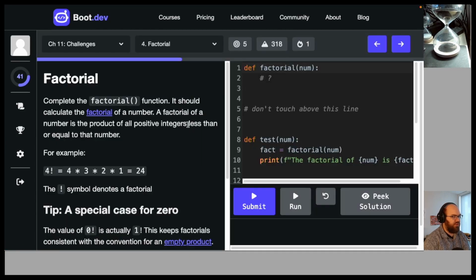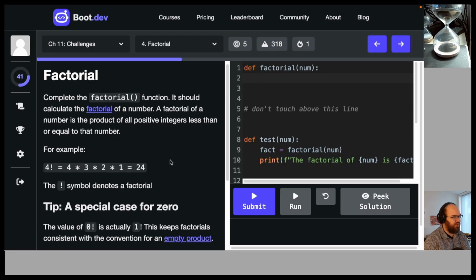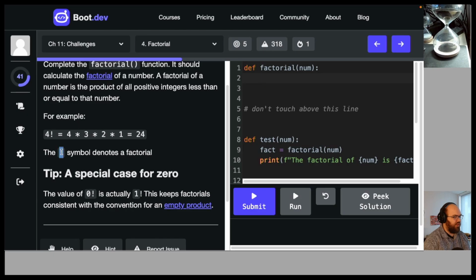Next up, factorial. Complete the factorial function. It should calculate the factorial of a number. A factorial of a number is the product of all positive integers less than or equal to that number. For example, 4 factorial is 4 times 3 times 2 times 1 equals 24. The exclamation symbol denotes a factorial. Tip, a special case for 0. The value of 0 factorial is actually 1. This keeps factorials consistent with the convention for an empty product.